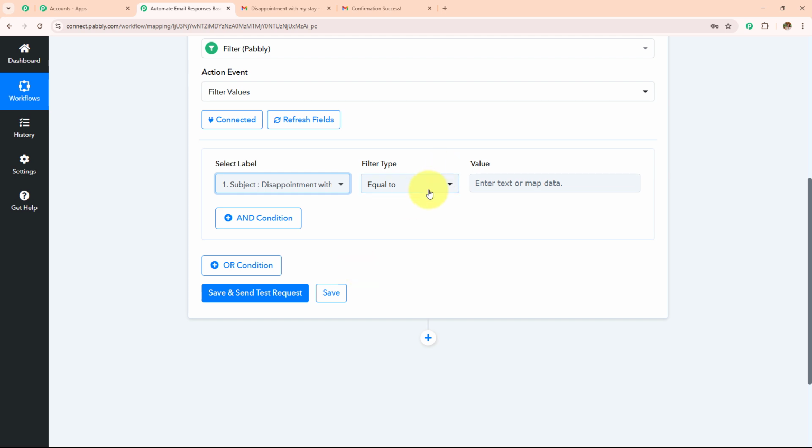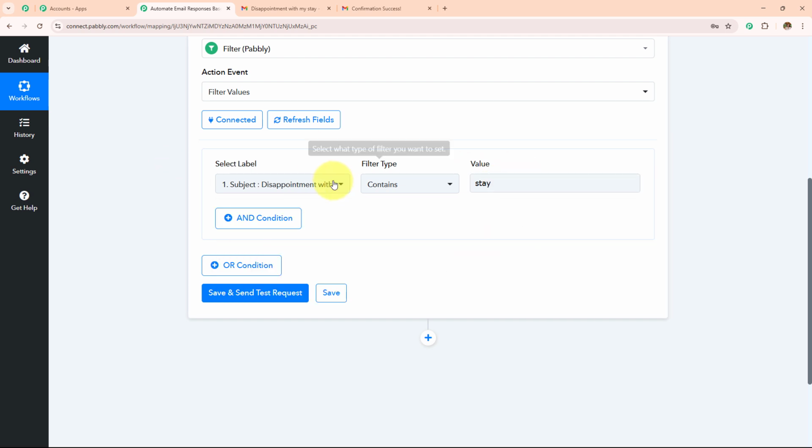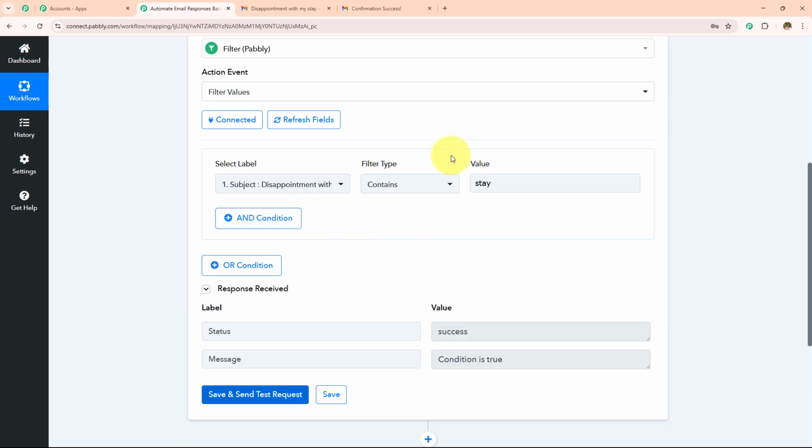So here the filter type will be contains. If this label contains this value, like suppose I'm going to write stay, then only this workflow should execute, otherwise it should stop. You can add more filter conditions or AND conditions. And then you simply need to click on save and send test request.